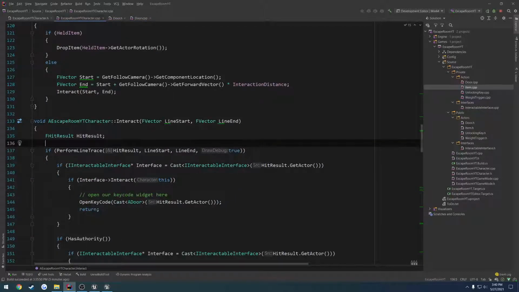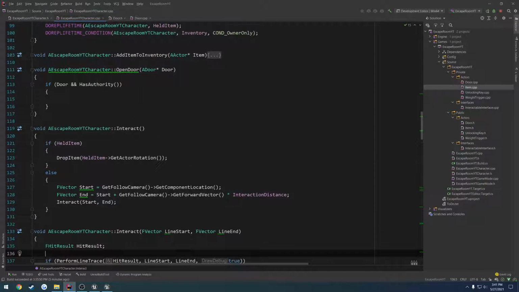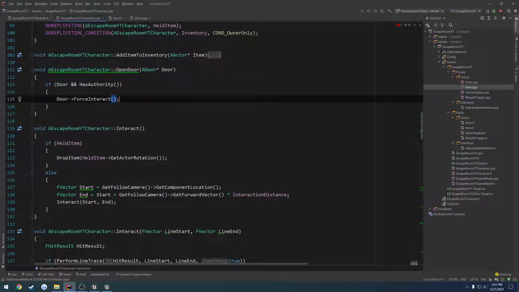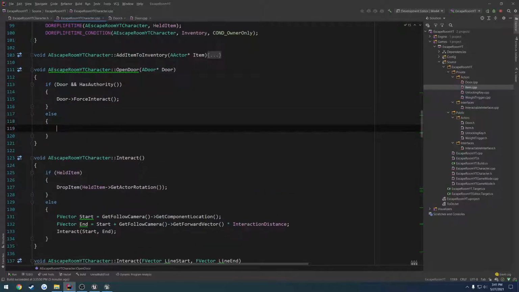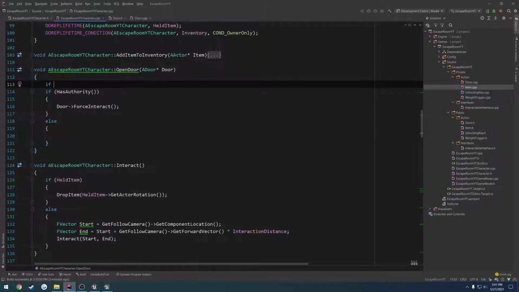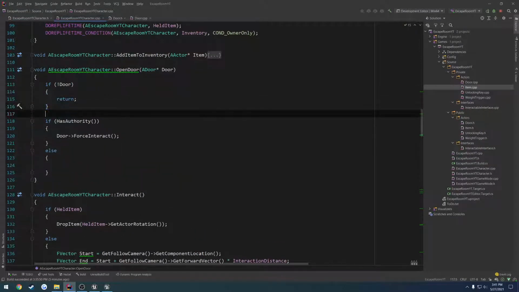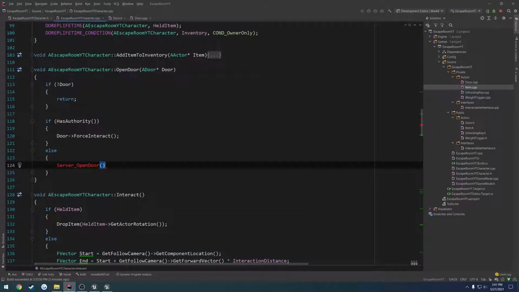Back to the character real quick. Here's our open door. We're going to do door force interact. So otherwise, let's do the door check separately. If door is invalid, we return. So otherwise, we do a server RPC, so server underscore open door.